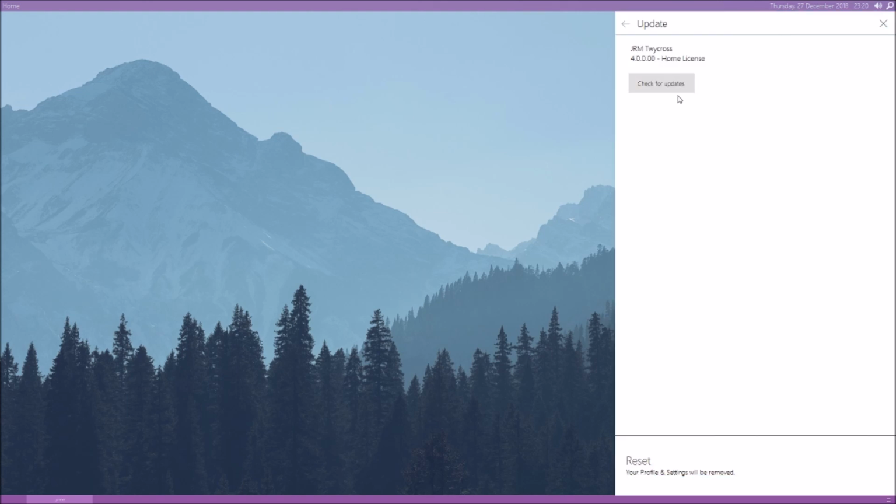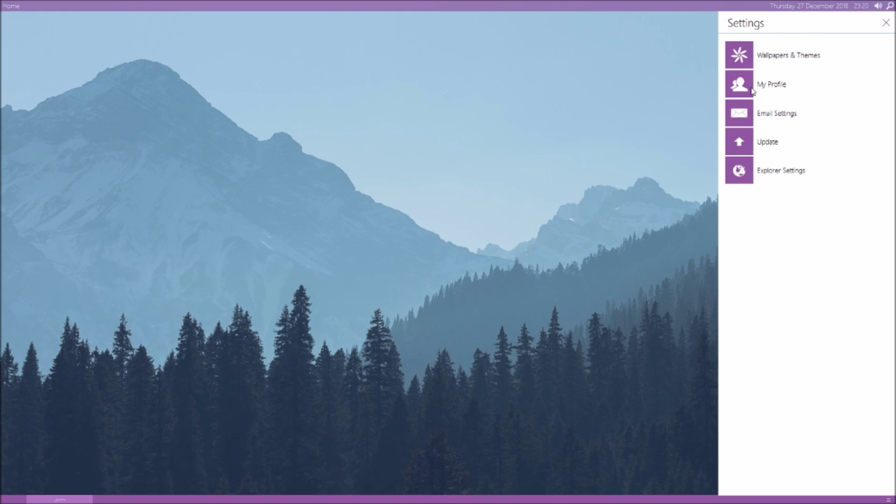Update. There's no updates for now. Check for updates. Does it work? No updates available. You can reset it as well. That's actually quite an interesting thing. That probably just deletes the cache. But that's quite a funny little thing as well. The back buttons. There we go.